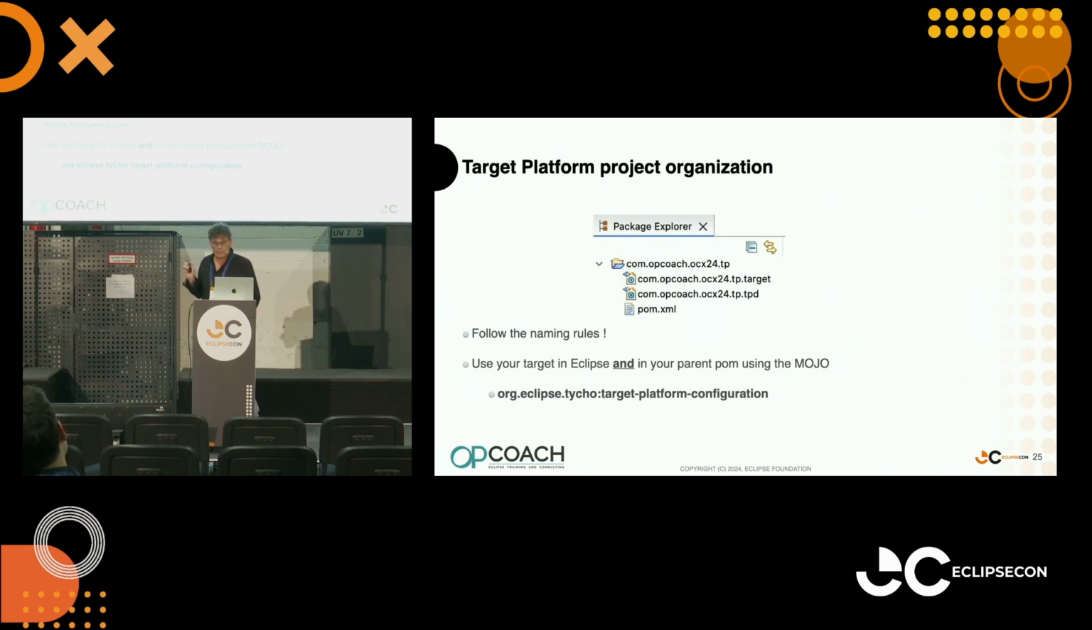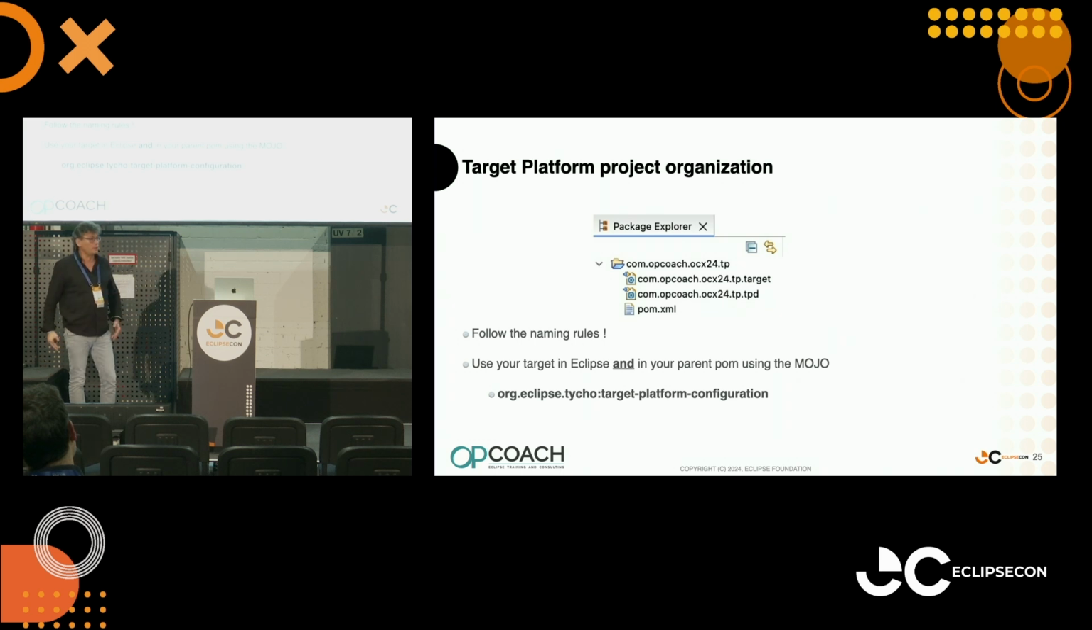In this case, in this project, you can load the target platform in your IDE, and you can use it in the Tycho build, so you are sure that everything is compliant and you are using the same basement.